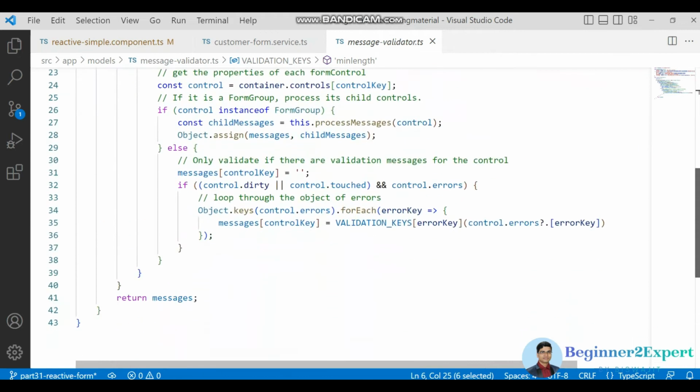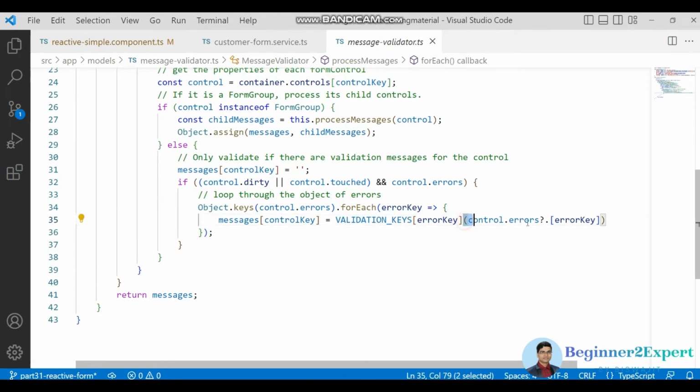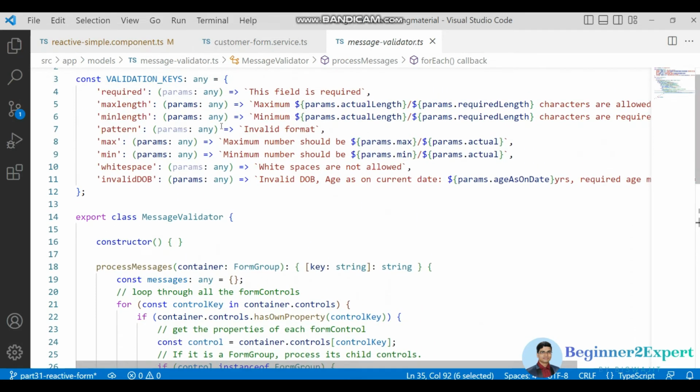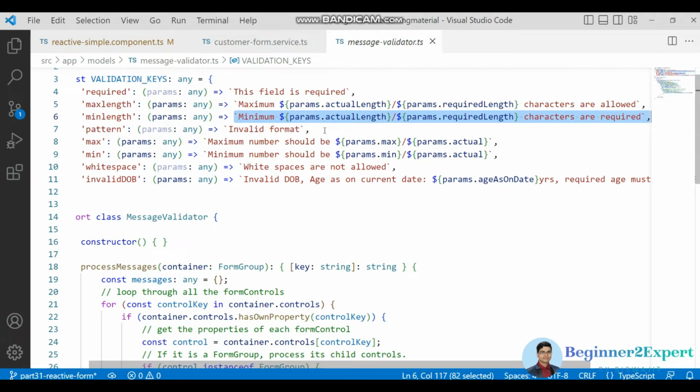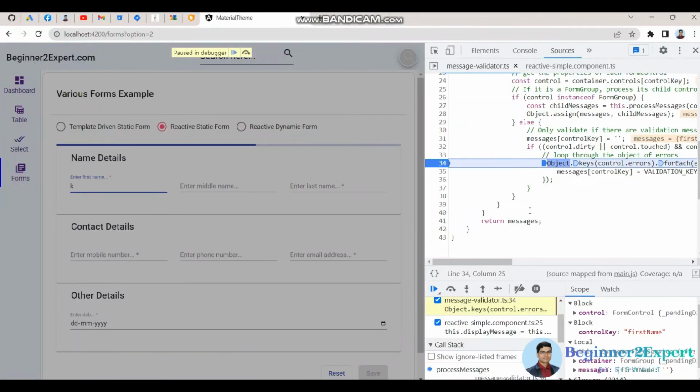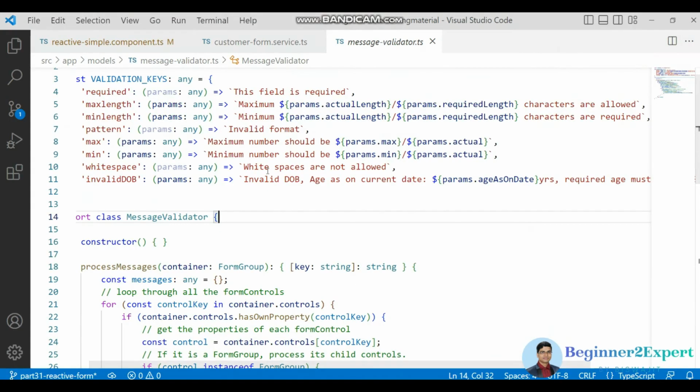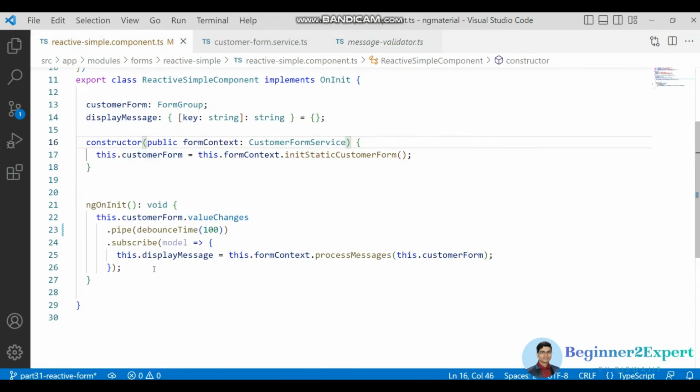Now from here we are passing this parameter. What parameter are we passing? Actually the error object. This error object will come here, and this object will have actual length and required length. Based on that we are creating the message dynamically. You can customize it based on your requirements. And here if I continue, I can see that the displayMessage is keeping those messages.